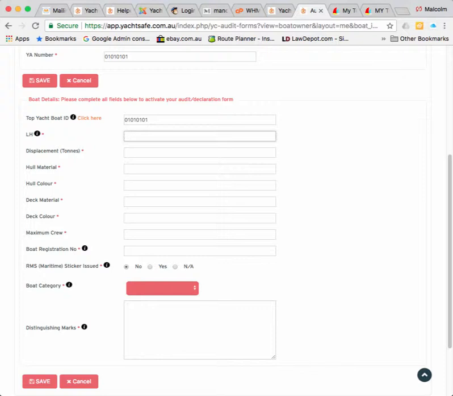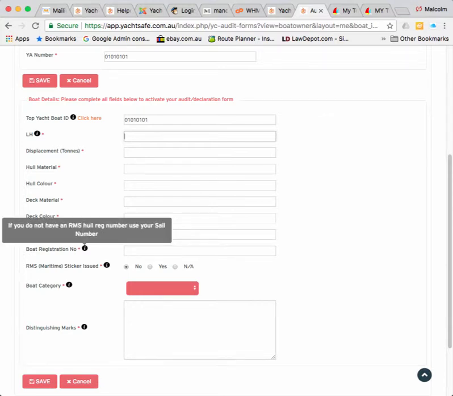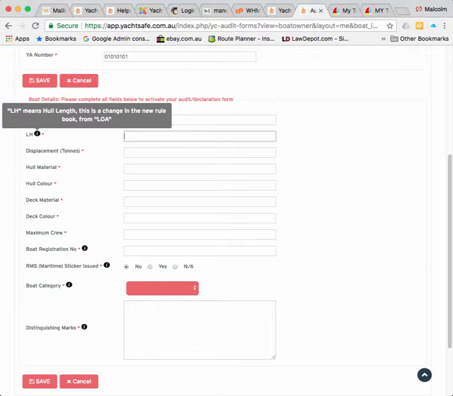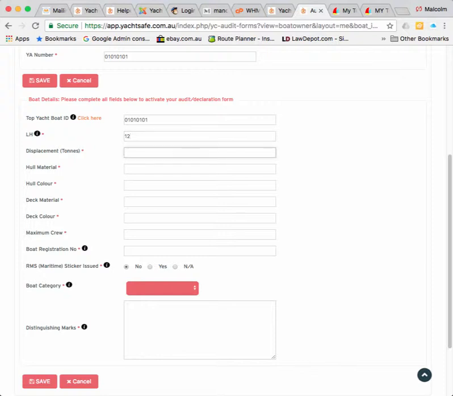Next is the length overall. Just have a look at that. Anytime you see one of these icons next to a field, it gives you a bit of an idea what's got to go in there. LH is a new terminology, so it's hull length or length of hull. This is a change in the new rule book from length overall. So in our case, that boat's 12 metres.